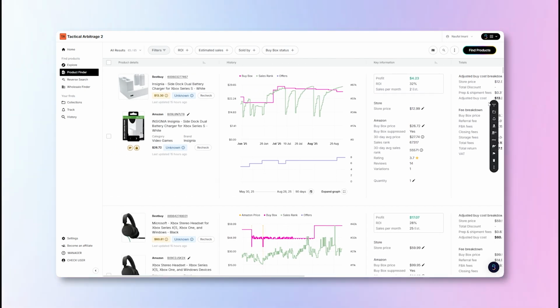Next up, we have the vertical bar. The vertical bar appears on the right side when you hover over any specific row. Starting from the top, we have the Split Link button. Looks like a wishbone. If pressed, this button will open the product page on the source and the selling platform, either Amazon or Walmart.